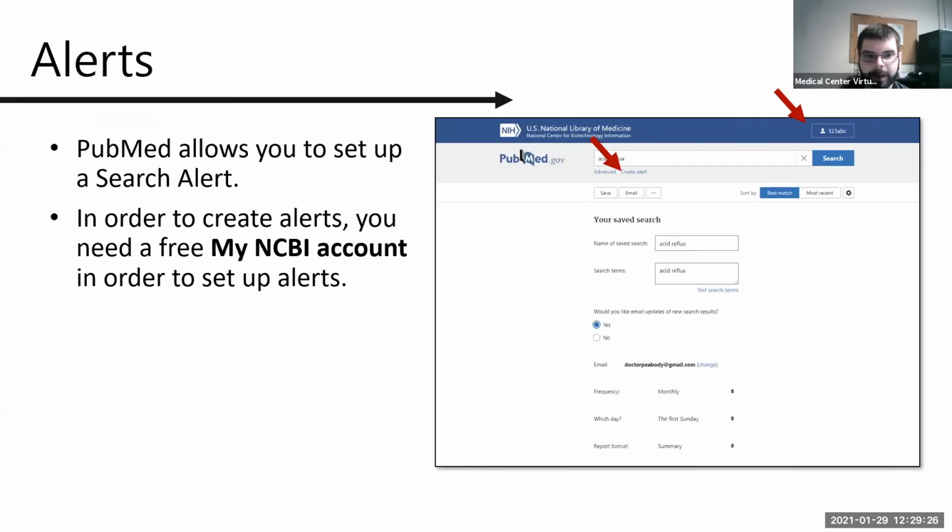Another feature that you might be interested in is the create alert feature. So this is also found below the PubMed search bar next to the advanced search feature. And using this, you can save a search and PubMed will automatically email you new results for your search query as they become available. You'll name your search, paste your terms into the next box, and then set up your frequency and email format options for your saved search alert.